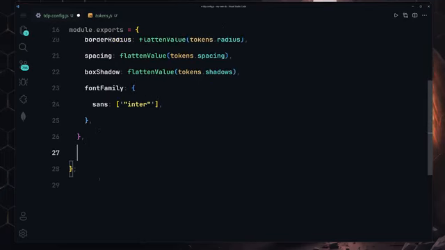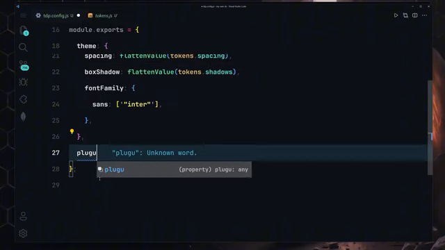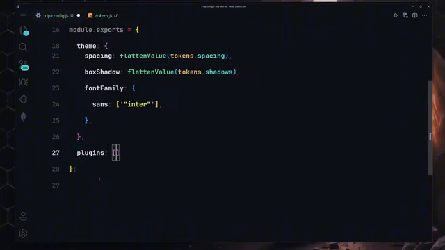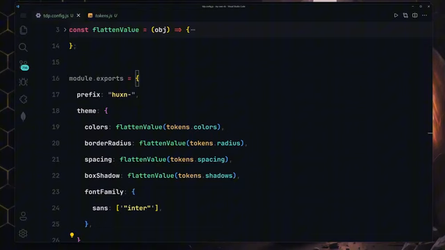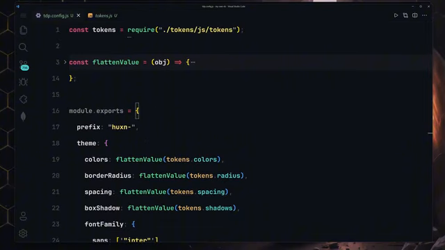And now for the plugins, we are not going to be writing any plugins, but let me just provide the plugins, and that's going to be set to just an empty array. Now let me save this file right now. And that's everything that you have to do for adding a Tailwind preset.